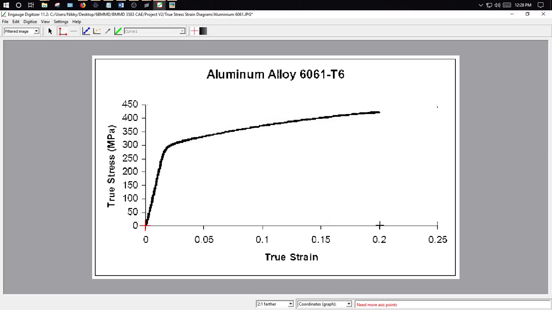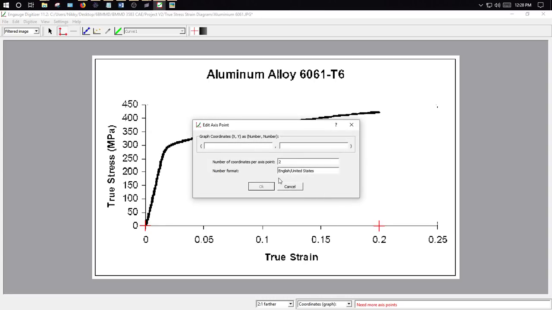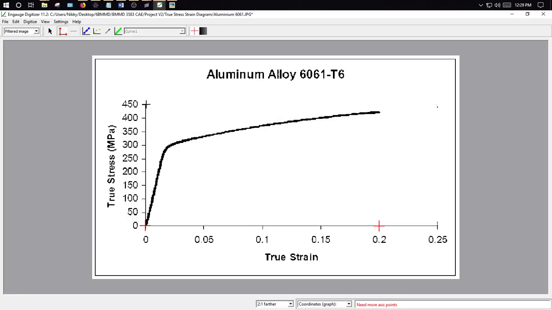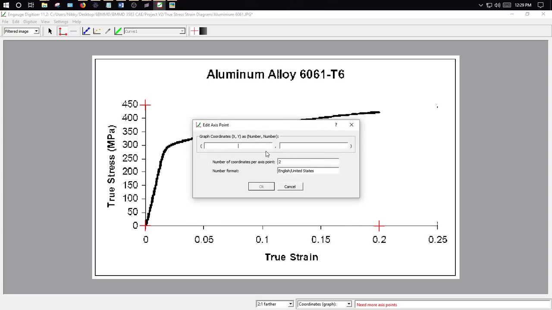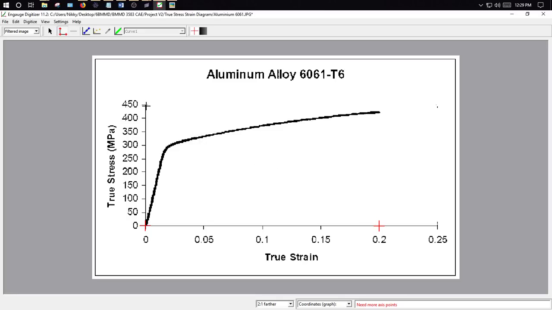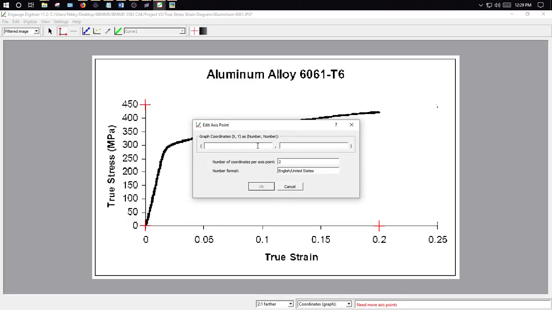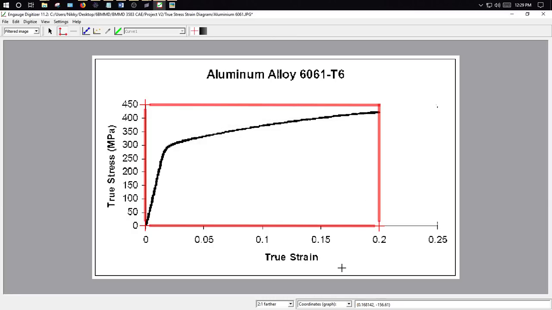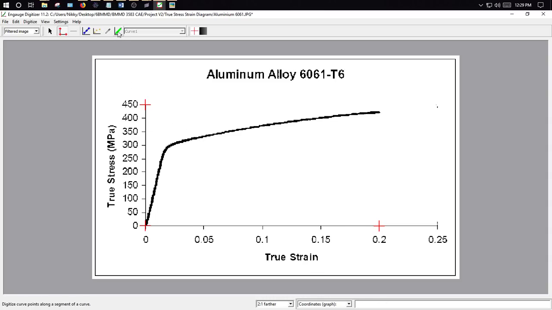Next is the next axis point, which is 0.2 and 0. The next one is 450 and 0. Oops. Okay, once you put these three values down, you can go ahead and analyze by clicking this green line.